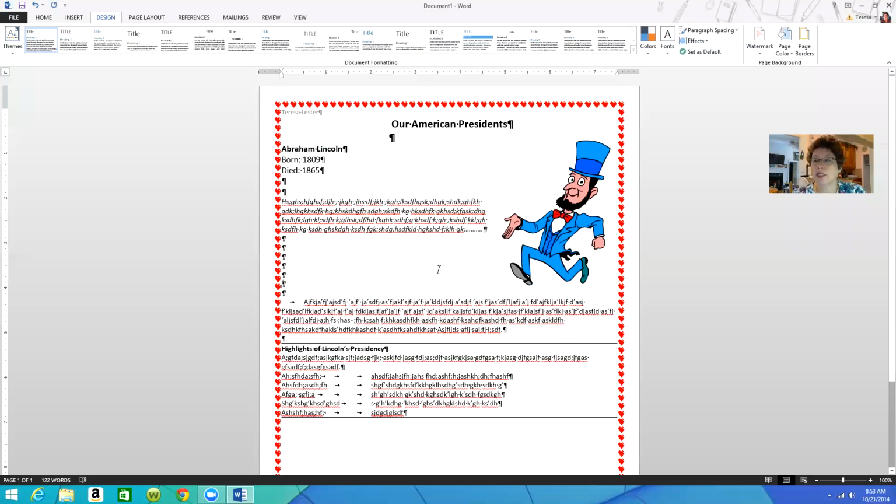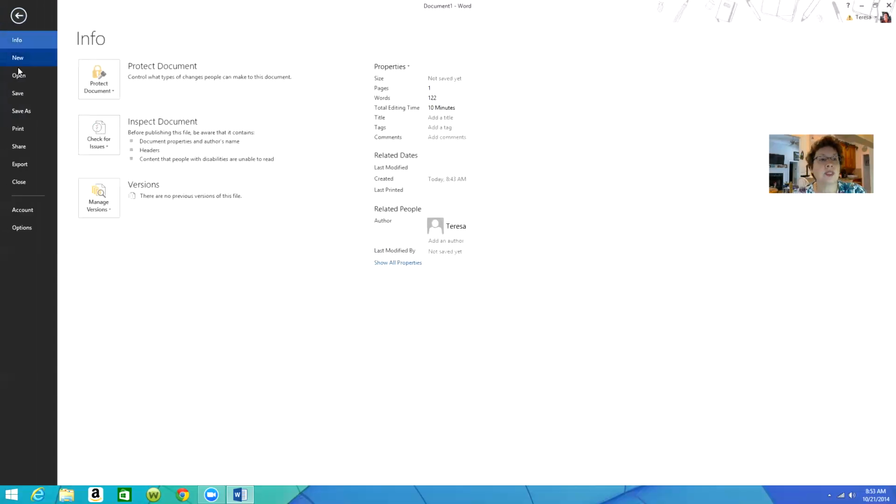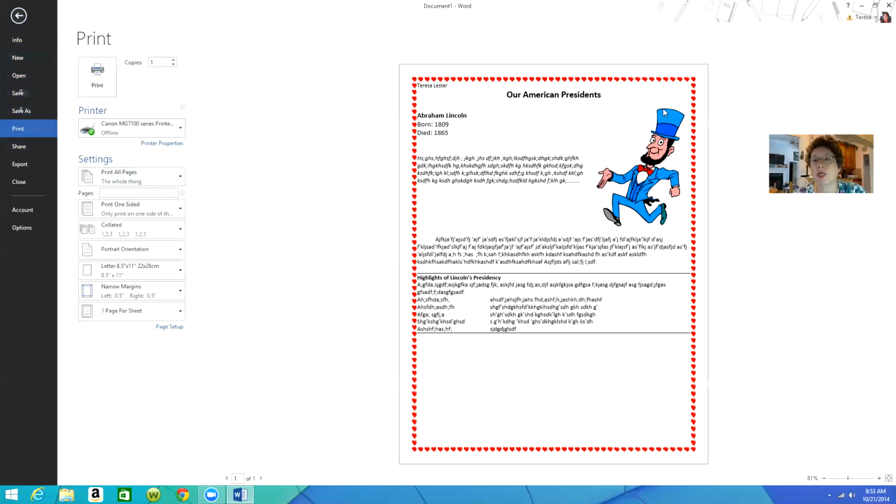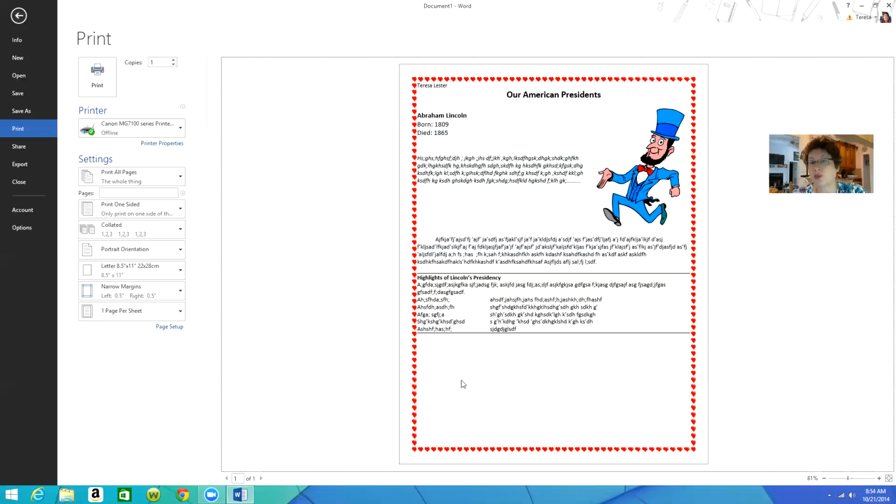When you're done, you're going to save it as either our American presidents or Lincoln. You're going to save it and you're going to print it. So I say File, Print. I want you to notice you have a print preview here. With this, if I can see all your words, then the border that you've used is okay. I don't care if this piece of the border I can't see, but I need to be able to see your name in the header, and I need to be able to see all these words, all right?